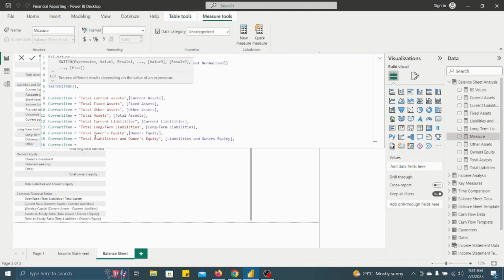If current item is equals to debt ratio, which is nothing but total liabilities divided by total assets. So it will return a decimal number, right? So we will just format it.